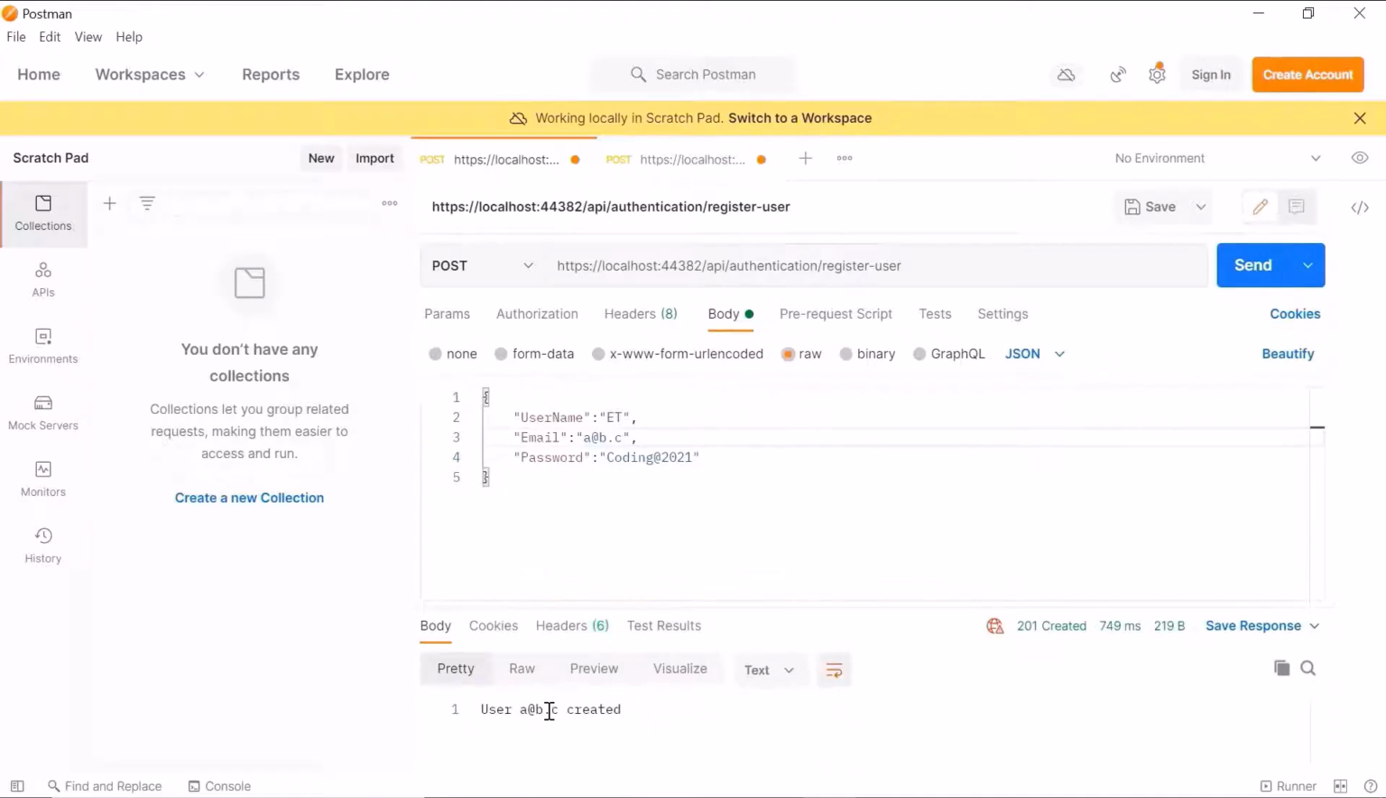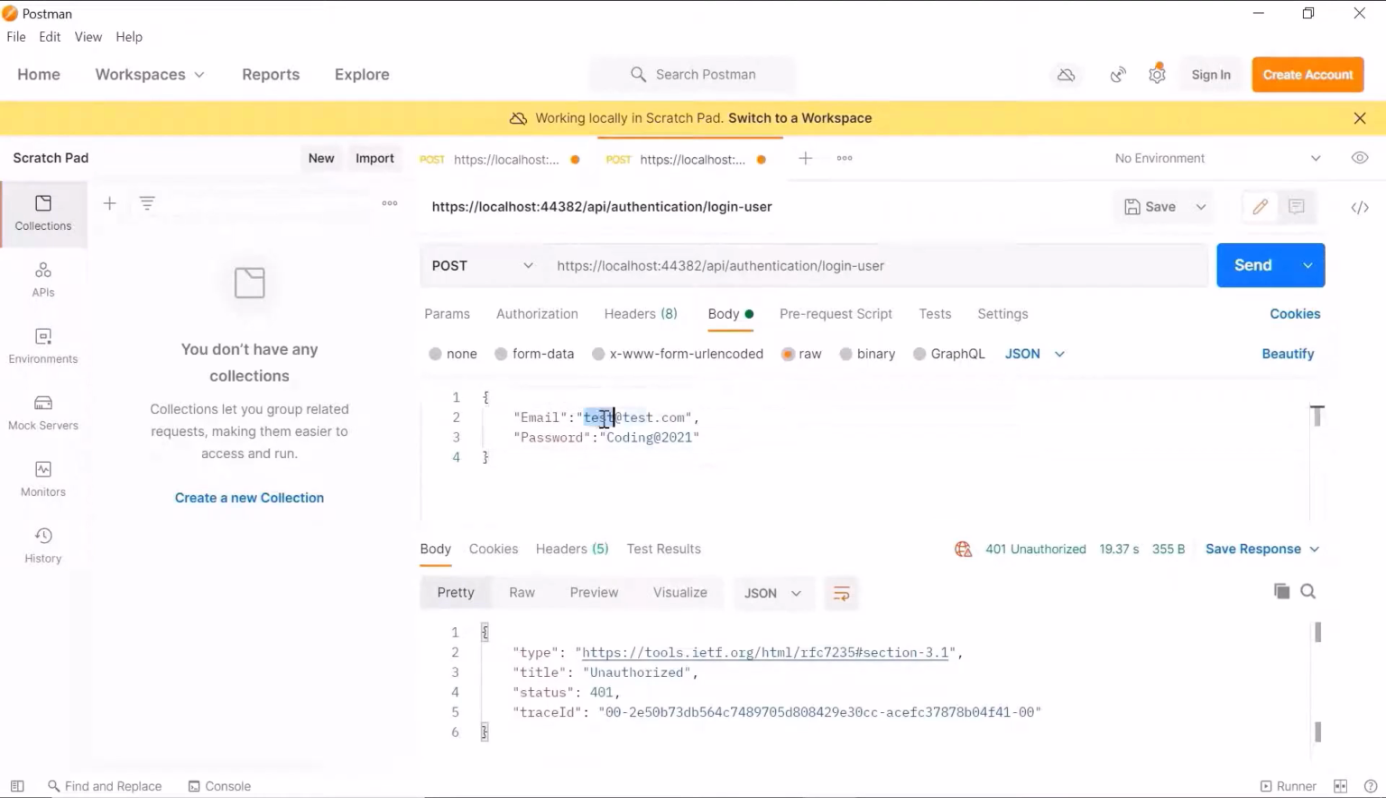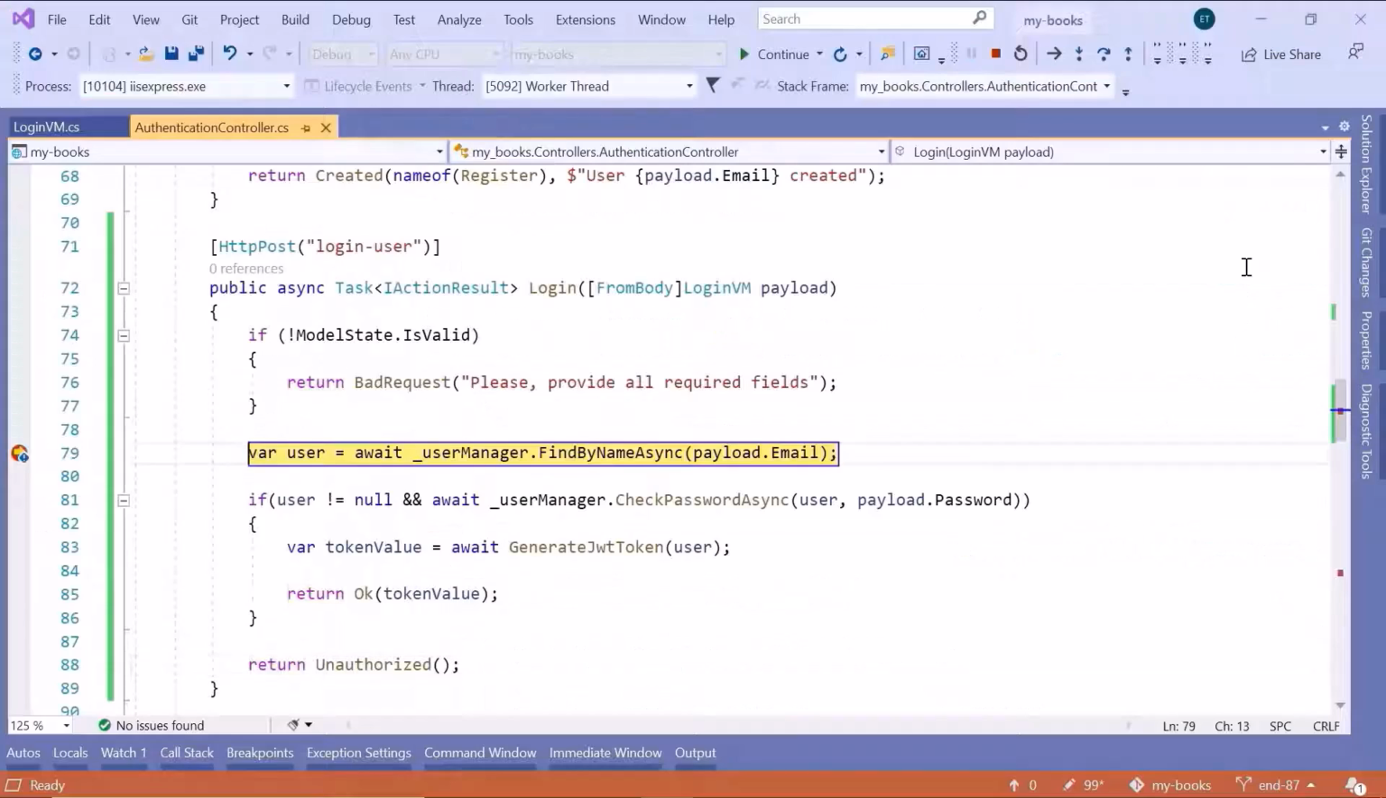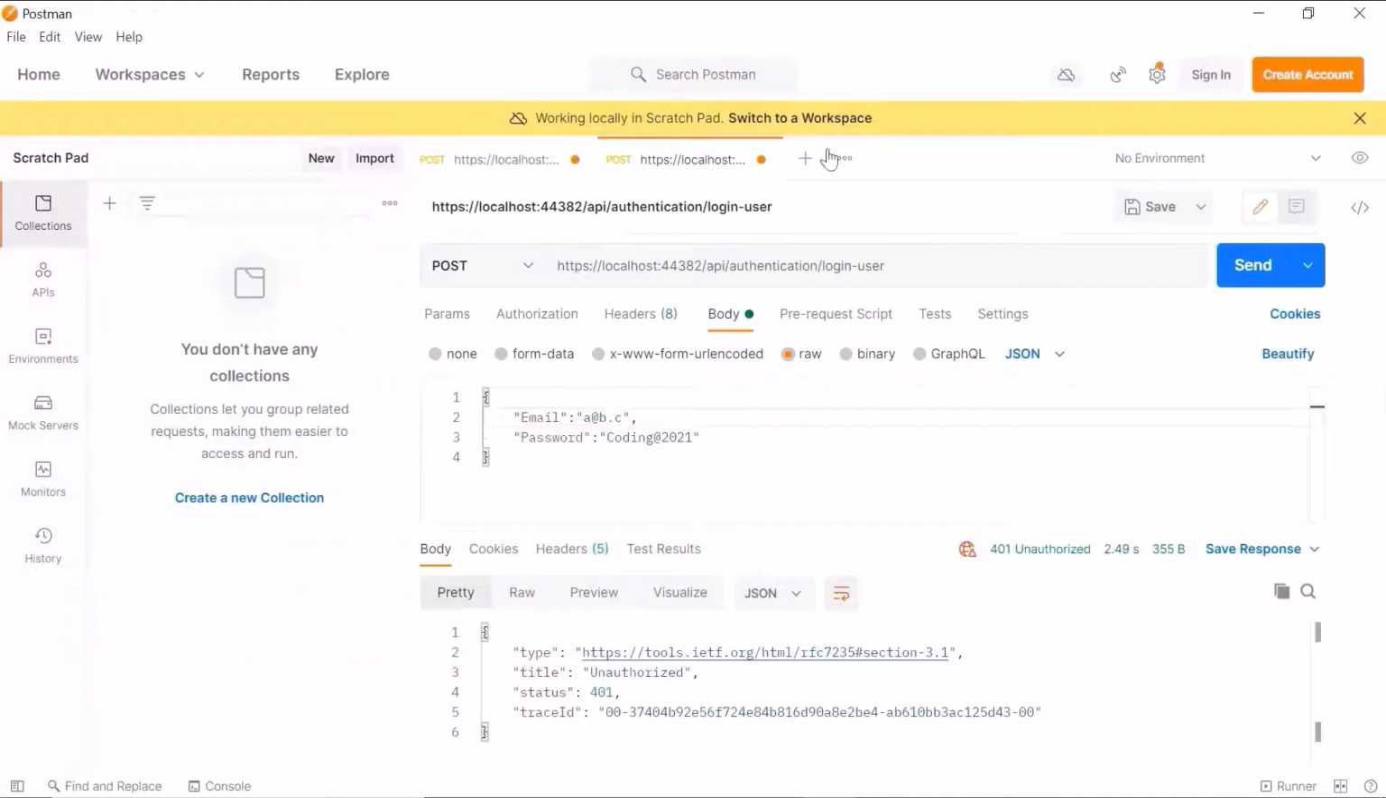So we see that the a@b.c was created. So let us go to the login, and I'll just change it to be a@b.c, and we didn't change the password. Then click send. So we are in here, continue, and we still get the unauthorized.